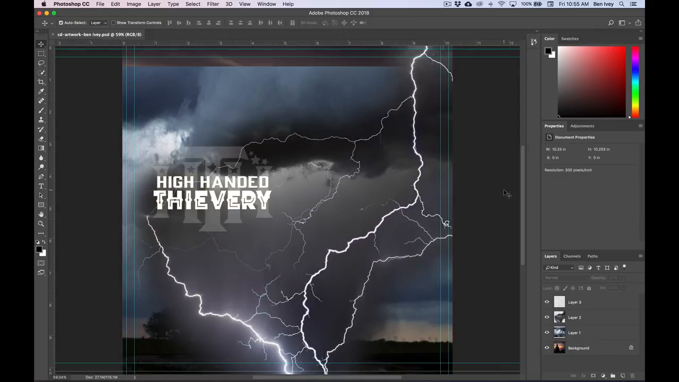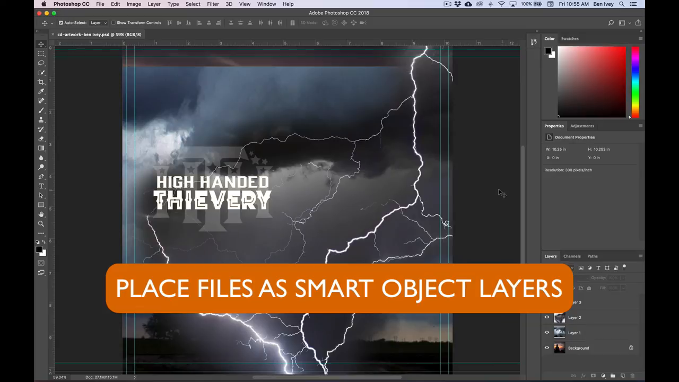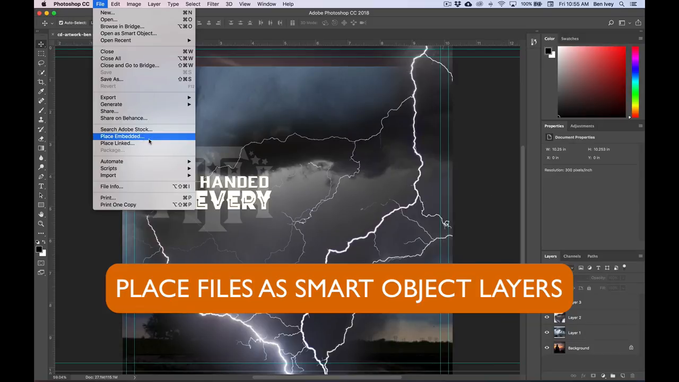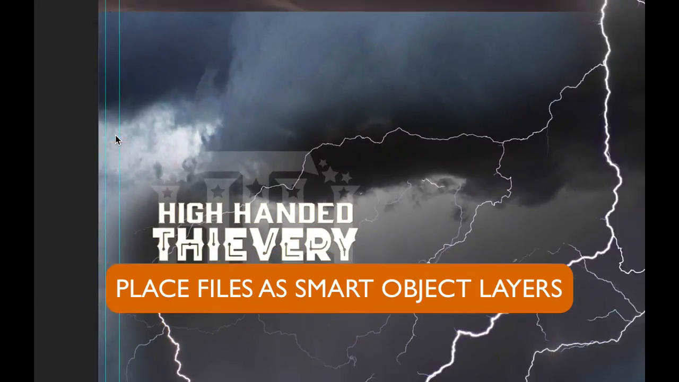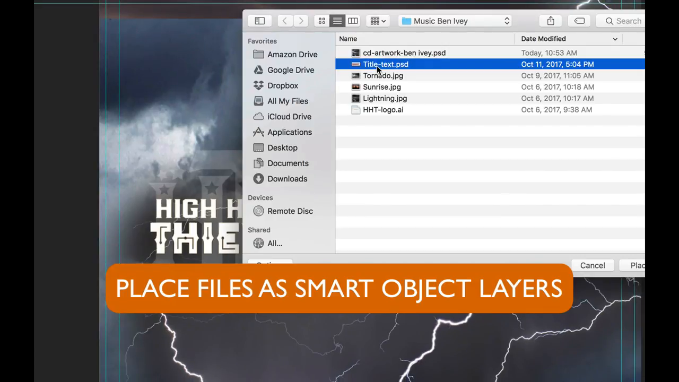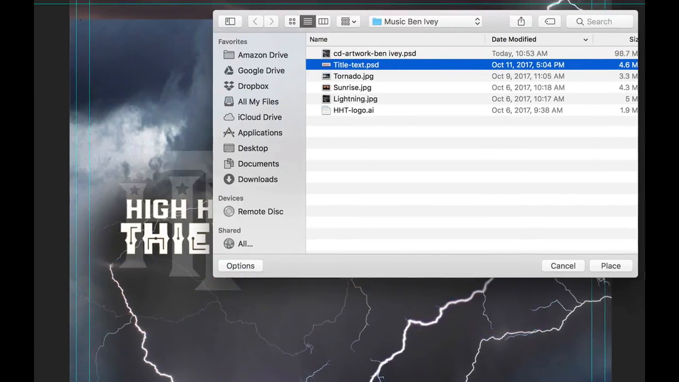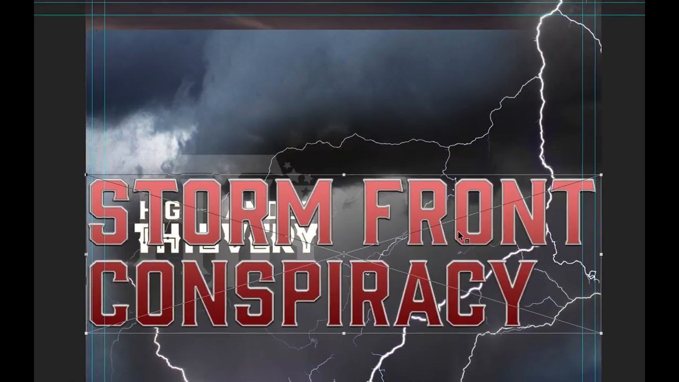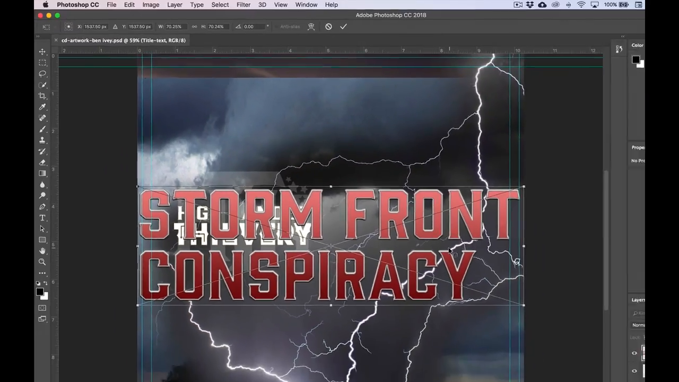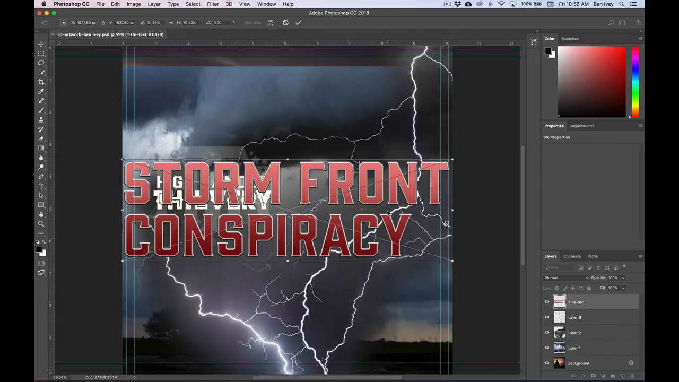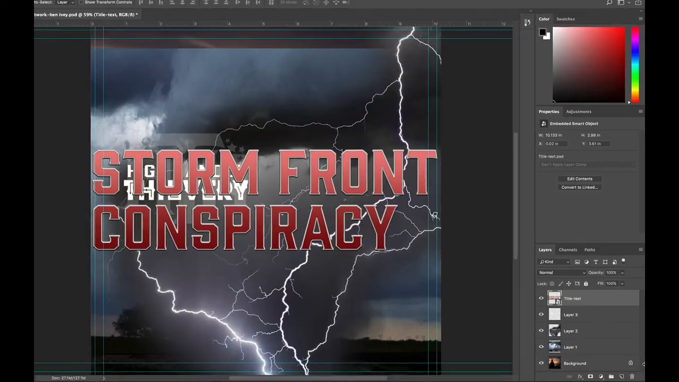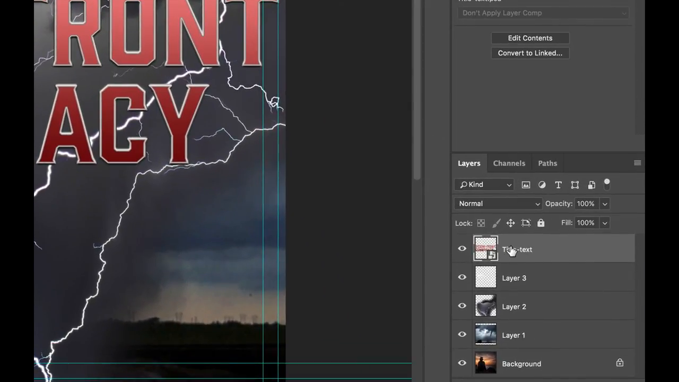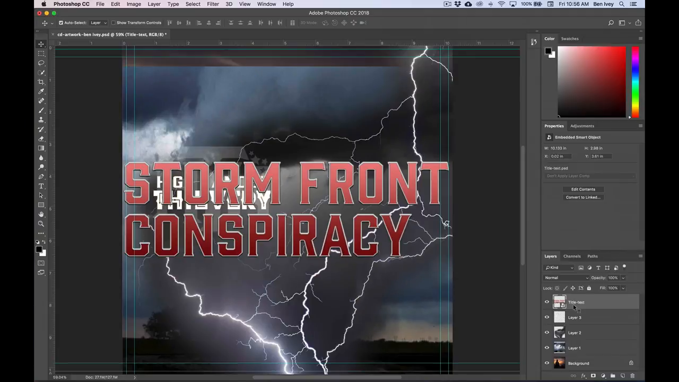The final way we can bring in images is to place them into Photoshop. If we go to File and choose Place Embedded, we need to choose the title text Photoshop document and choose Place. Notice that this gives a bounding box around the artwork we have selected. To lock it in, press the return key. And now check out our layers panel. It's got its own layer that has the title of the document and an additional little icon on the preview. This means that it's a smart object layer.